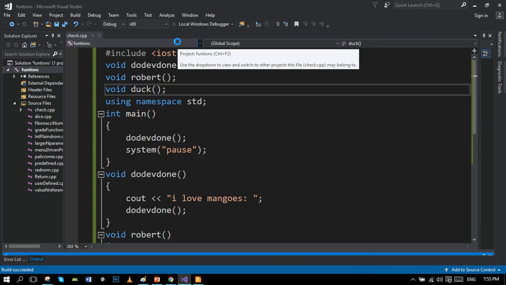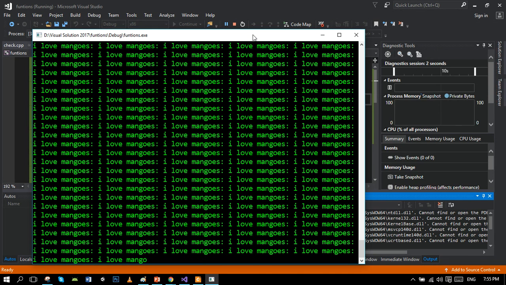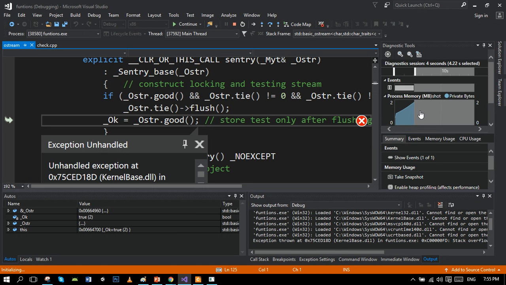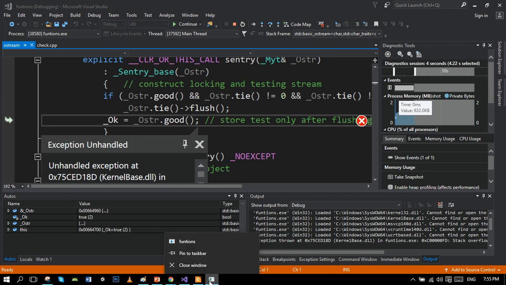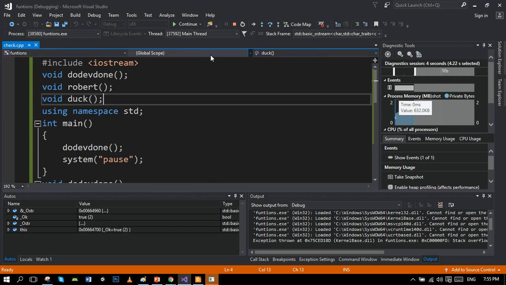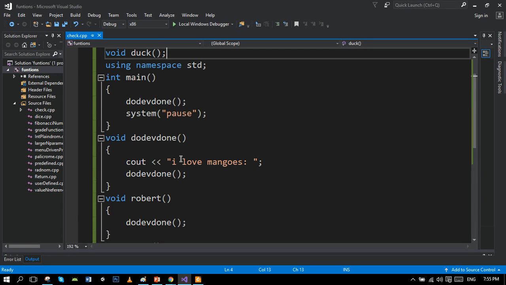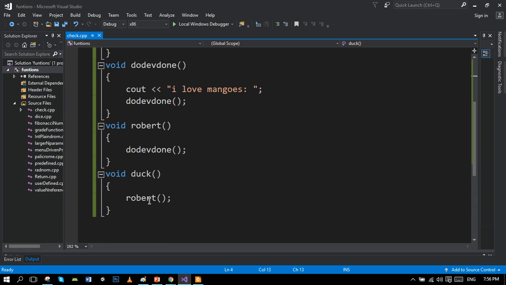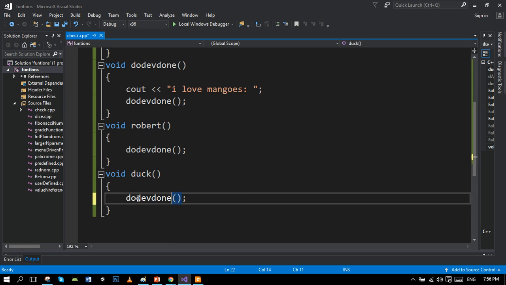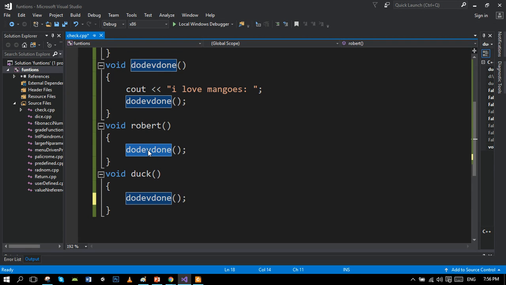We will get the same result, and I love mangoes will keep on printing itself, and the system will run out of memory. You can see on the left side that process memory is continuously increasing. We have to regain the previous state of the system by pressing continue here. And that was the example of indirect recursion, in which one function was calling another function, and ultimately the last function called this function, dodev. So here we go.